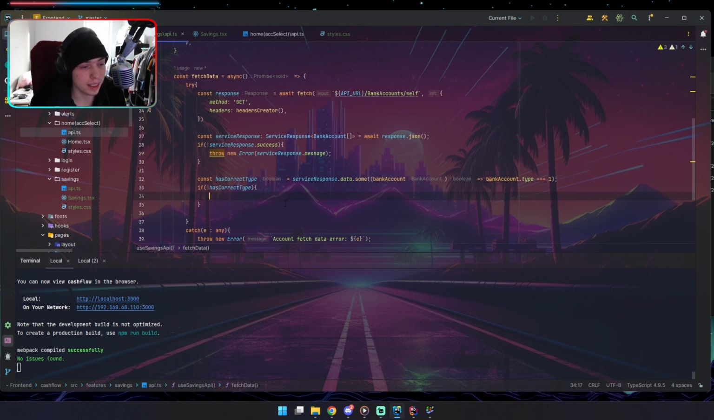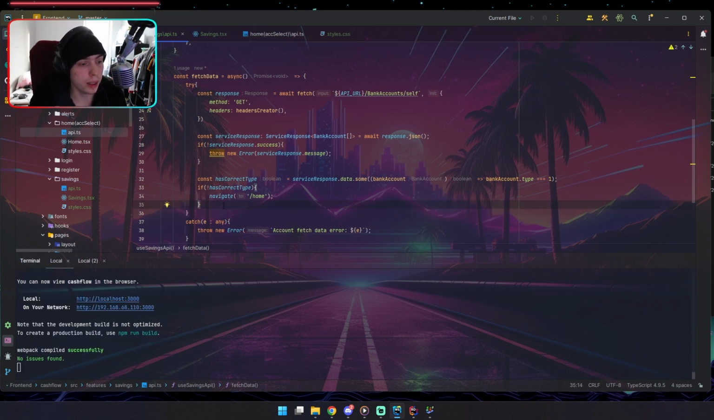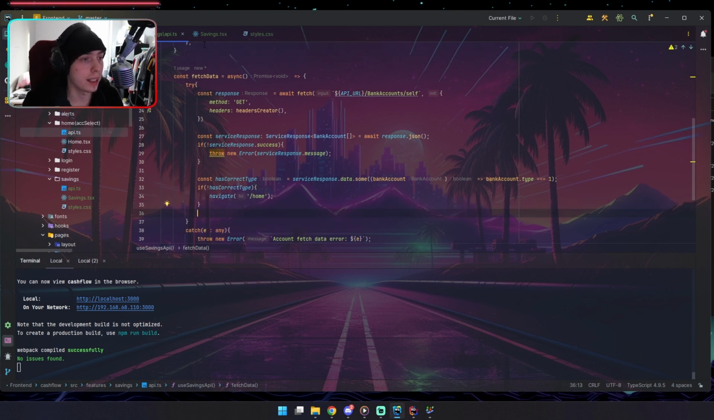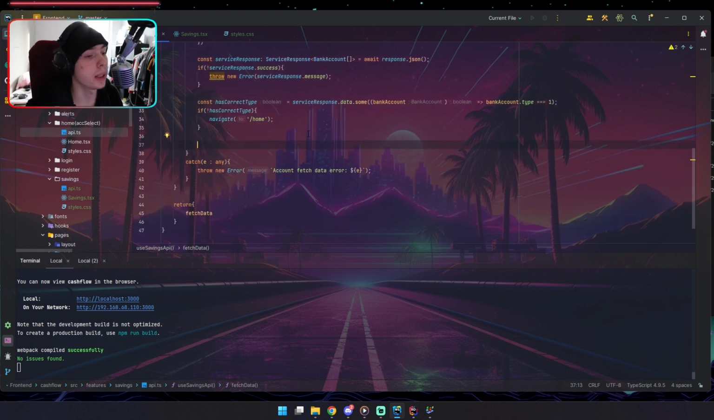But if it doesn't exist, first we just want to navigate to the correct address, which is home, or pretty much anywhere else it will be taken to home. So yeah, we still didn't implement api.ts inside our savings, so we won't be able to see it in action, but hopefully soon we will.